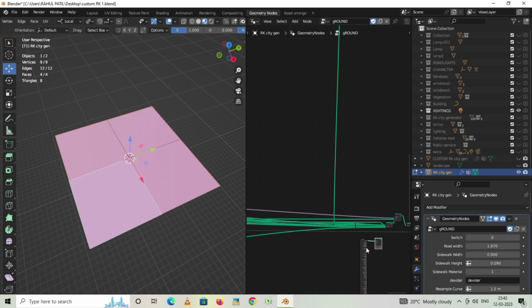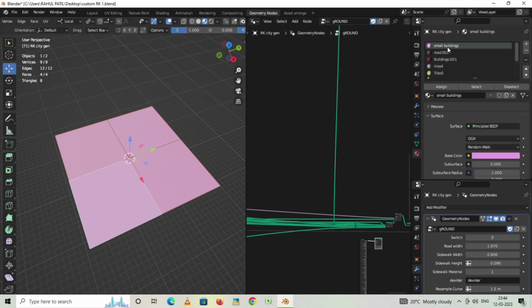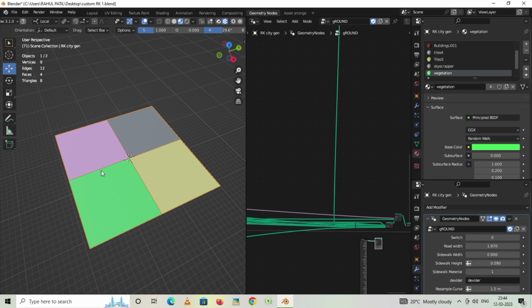Let me show you. When you select all this and go to material properties, here you can change it. This is the small buildings material. Okay, so if you give it a skyscraper material, you can see, and this is our medium building, and this can be vegetation or park area, you can say.